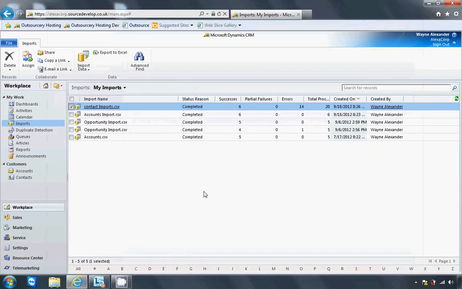Okay, so what I've done there is just showed you how to import accounts and contacts into the CRM system. It's exactly the same process for any other entity. Opportunities, leads, it's exactly the same thing.